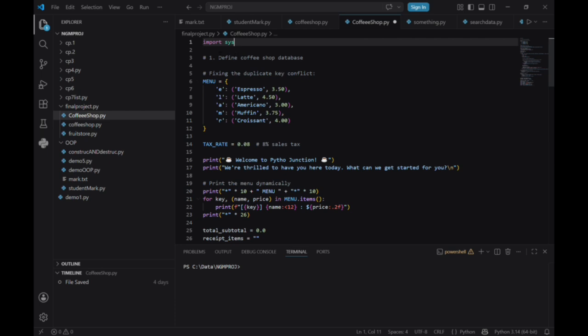Import sys is used to import Python's built-in sys module, also called the system module. It's used to give you access to system-specific functions, and in the script, it is used later on to completely stop the program early if the customer doesn't order anything.